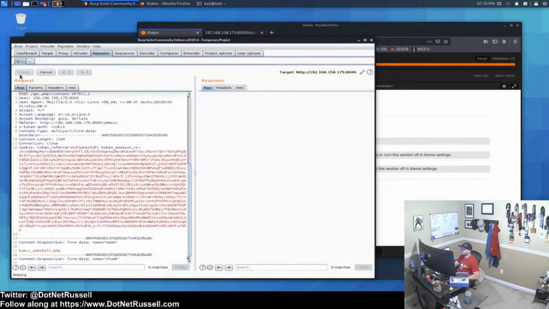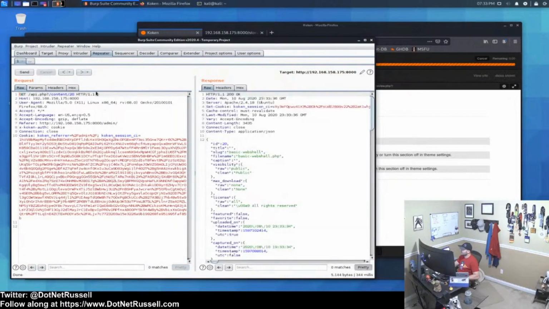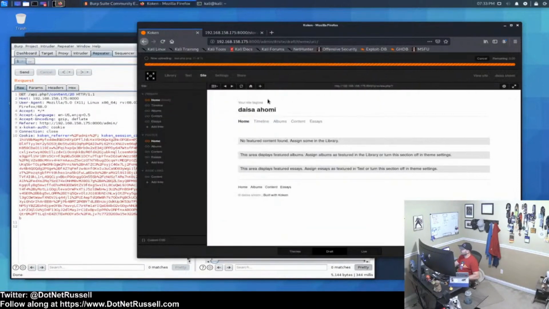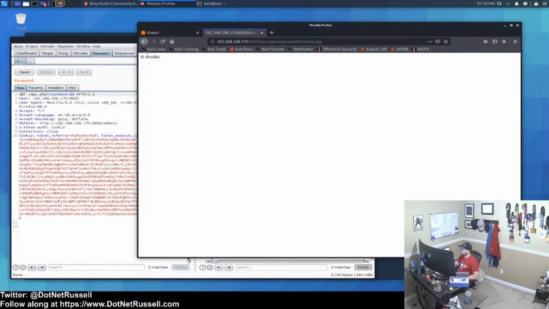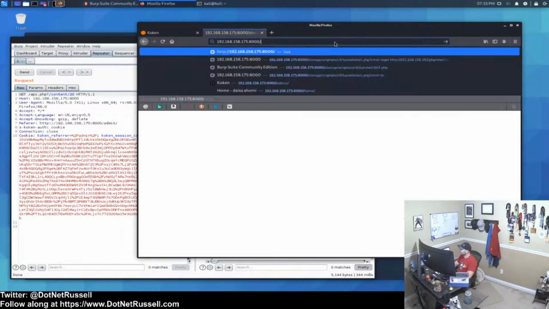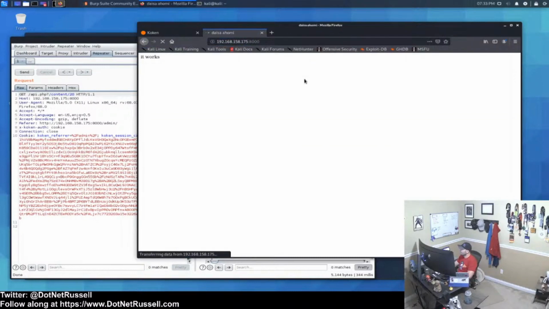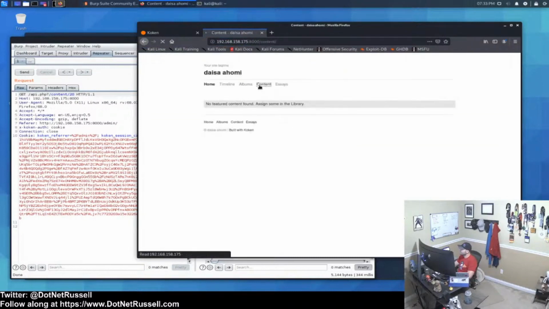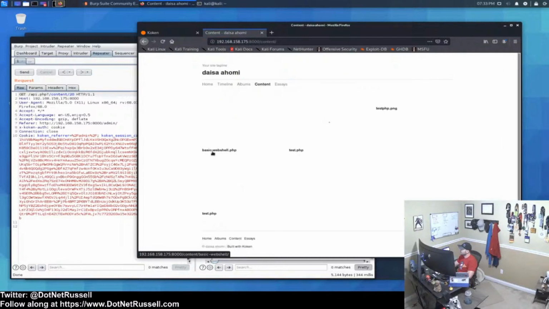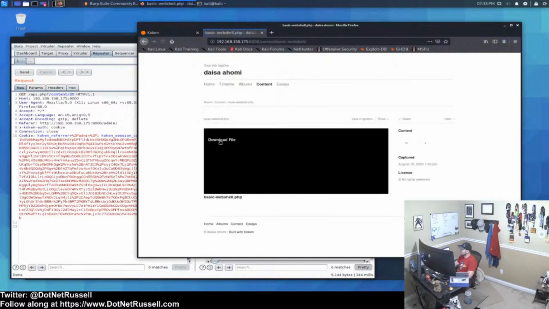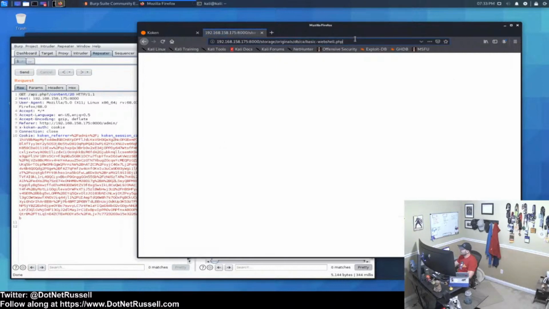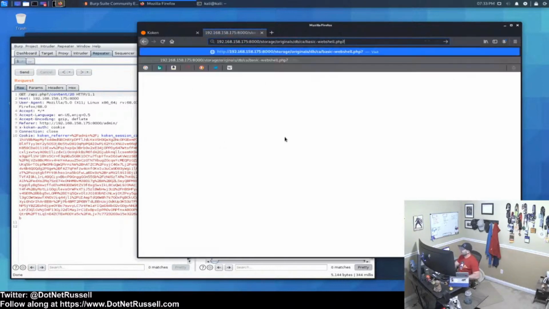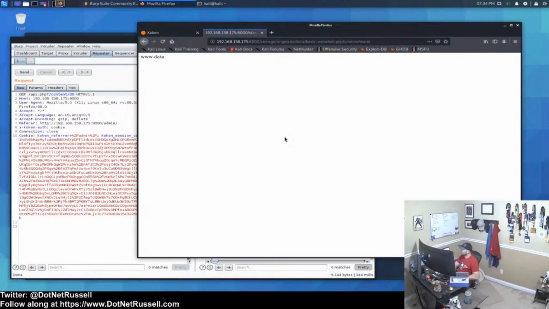So I'm going to hit send and follow the redirect again. Got a 200 again. Let's go to content and see if it's in there. All right, basic web shell.php. Click download, and we got nothing because there was nothing for it to execute. But if I put $cmd whoami, and hit enter, we get www-data back. So it executed our command.